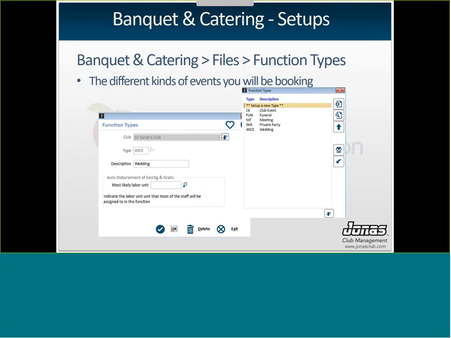The next thing that you need, and the next thing on your setup menu in Banquet and Catering, are your function types. These are just the different kinds of events that you will be booking. All you need here is a code and a description. So here are some events that I could think of that my club might be hosting. It just needs to have a code and a description, and this is purely for reporting.